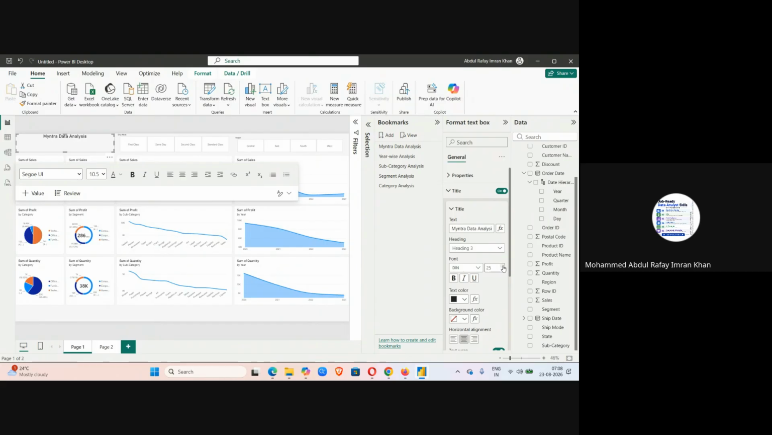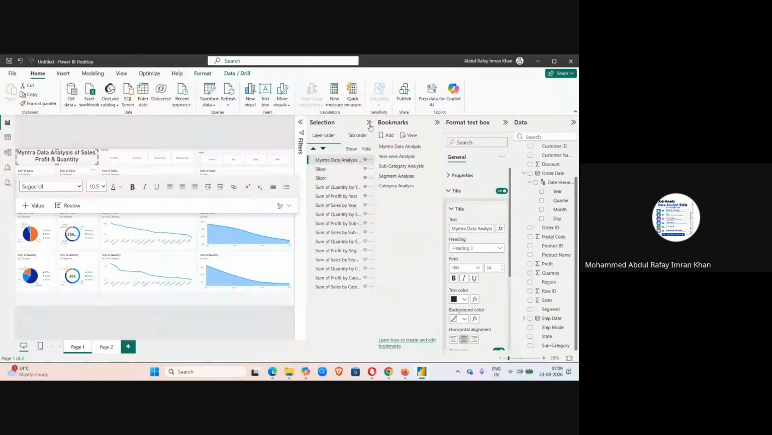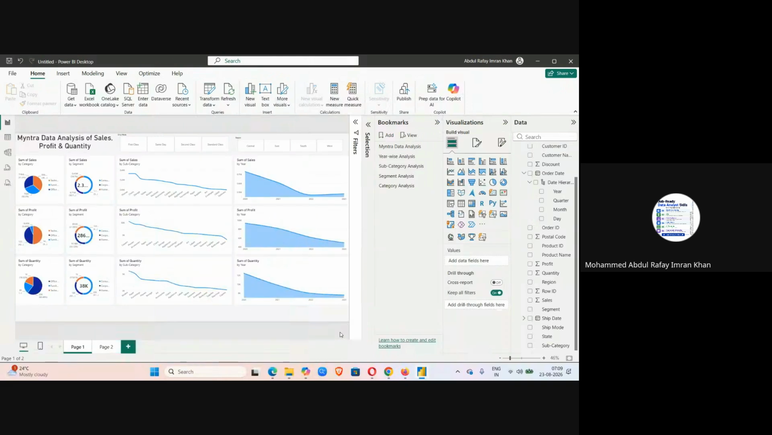Okay. Let's increase the font. So I can add sales, profit, and quantity. Yeah, this is fine. All right.